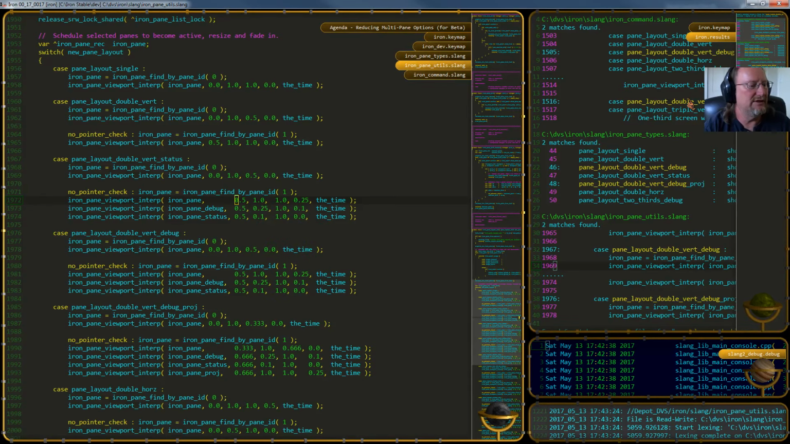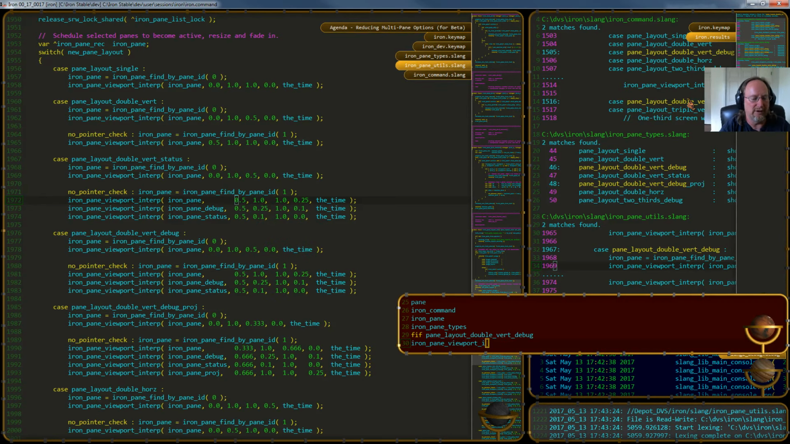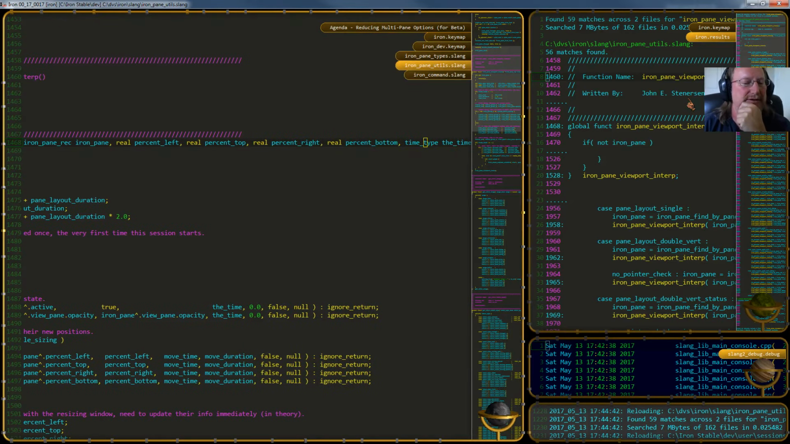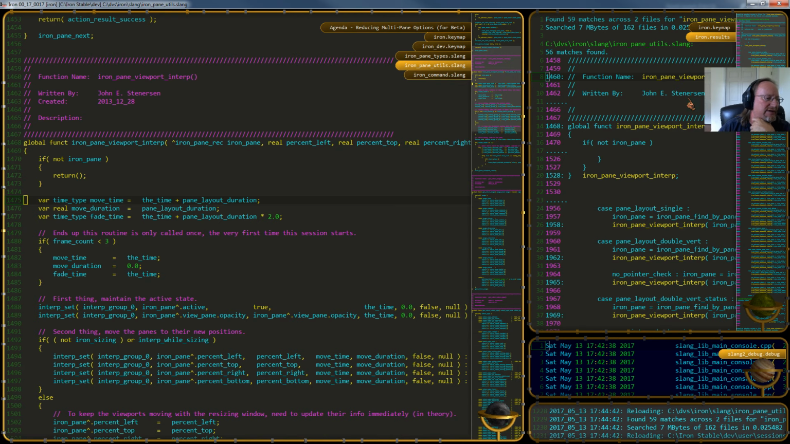And then I'm going to search for iron pane viewport interp. And there it is. Okay, so the order percent left, percent top. Yeah, left, top, right, bottom. That's a typical pattern that I use. And what this routine is doing is this is what sets the extents of the pane. So 0% on the left would be all the way to the left. 50% left would be in the middle of the screen. 75% would put the left edge of the pane 3/4 of the way to the right.